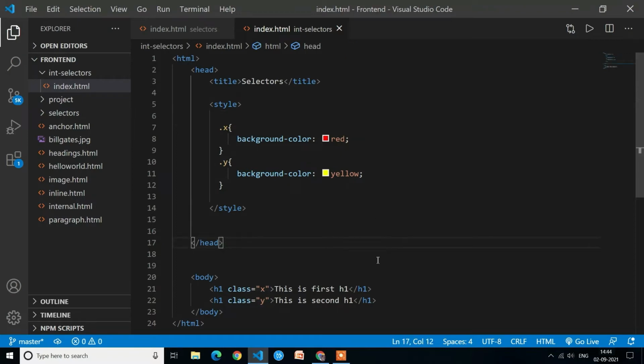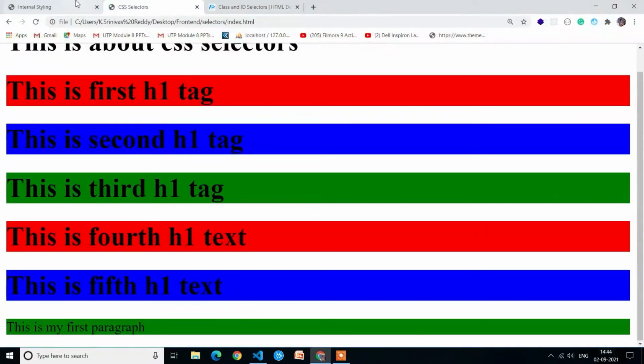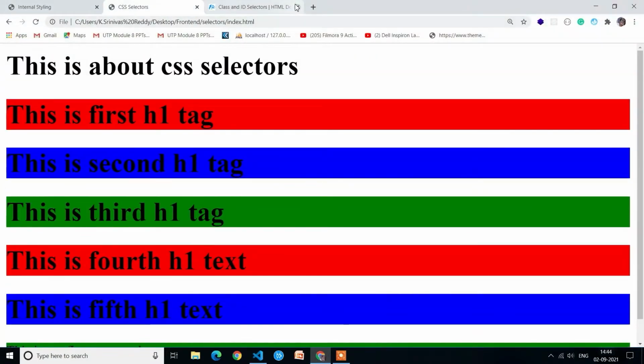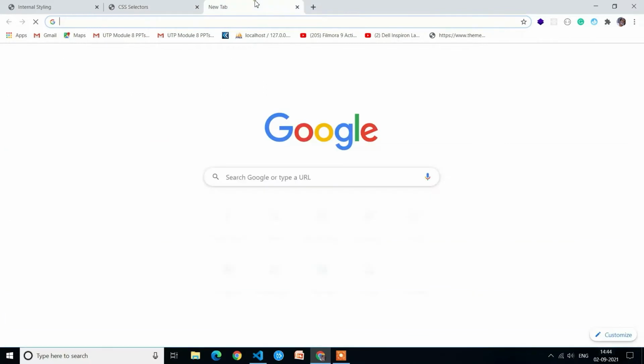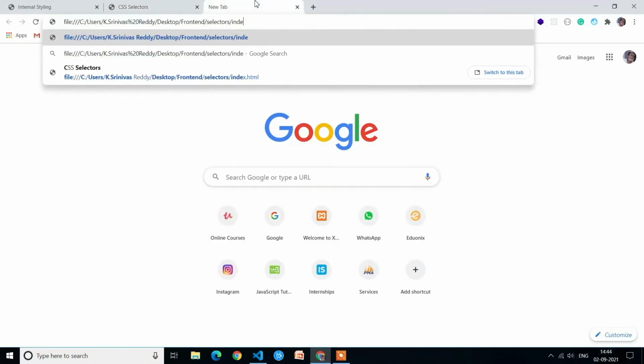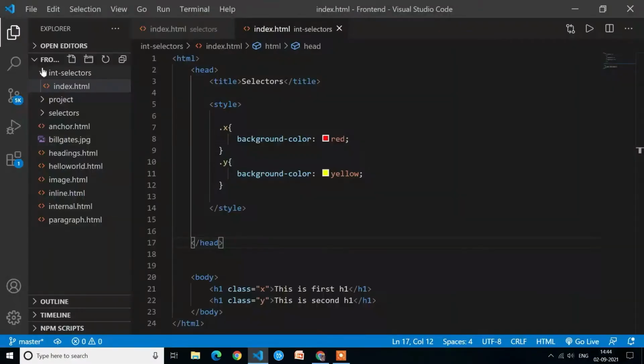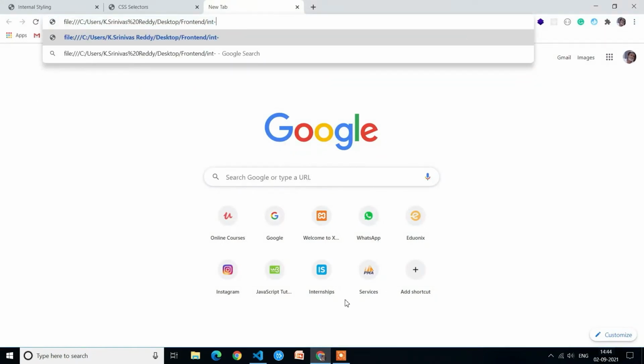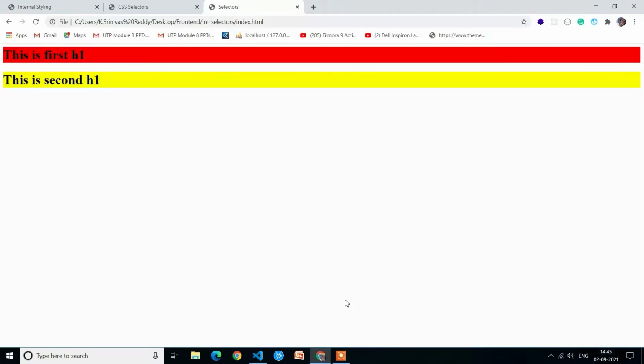Now I am going to execute the program. So where is our tag? First of all, we have to execute this. Let me copy this previous link. Here I will copy this, and for this lecture we have the project name as, let me check it, I forgot, int-selectors, slash the file name is index.html. Here we go, we got the output.